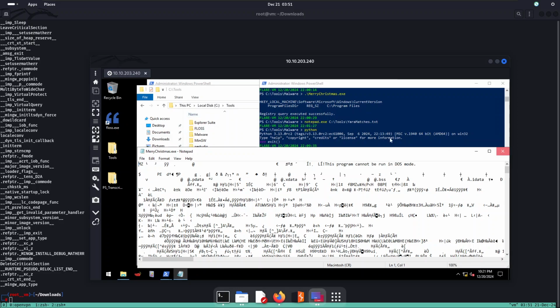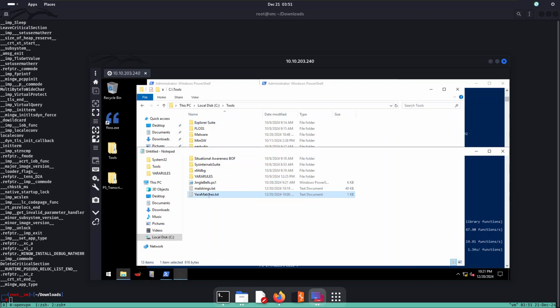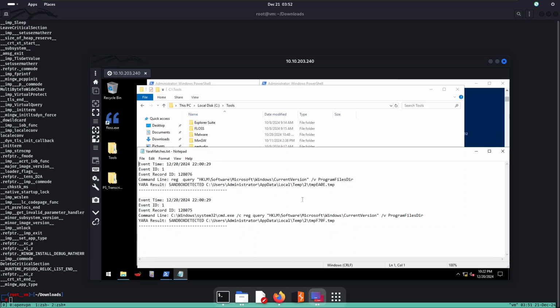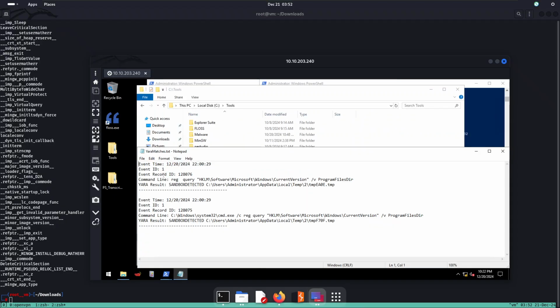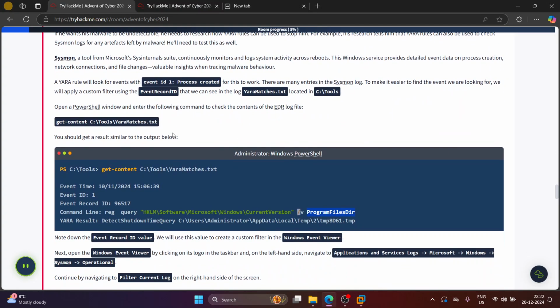YARA matches, this one which we got in challenge number 1, and event record ID, this thing, 128076, 128075. I don't think it is related, it is just incremental.